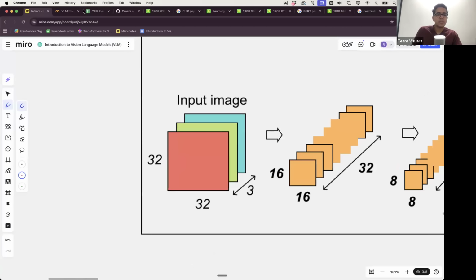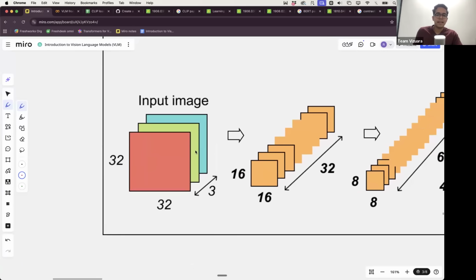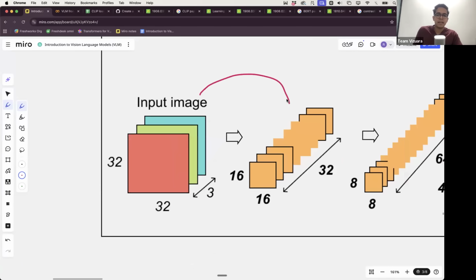The image resolution is very small. It's a 32 by 32 image, so it will look very pixelated, but it will have RGB channels, 3 channels. So the input image will be 32 by 32 by 3. Then by the time the image reaches the next layer through convolution, the spatial dimension will shrink to 16 by 16, and the number of channels will expand to 32.